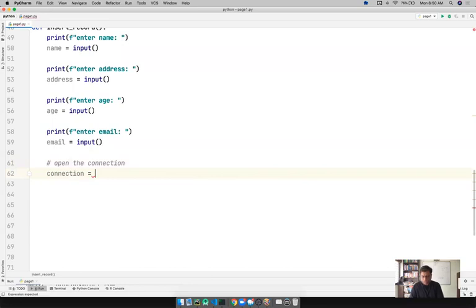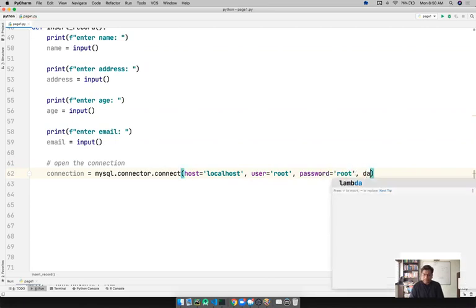Connection is equals to, again, connector.connect, and then you can say the host here is localhost. The user here is root. The password for root is root, and the database I want to perform operations on is the persons DB. That's it. So we have opened a connection.